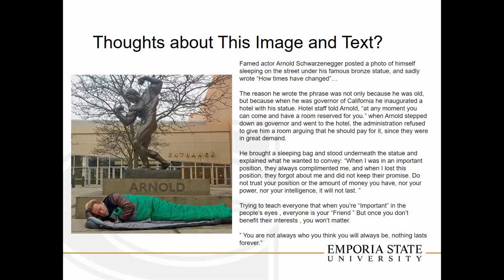I found this online several months ago. And when we read the text, he sadly wrote how times have changed. And the text is saying that when he was governor of California, he inaugurated a hotel with his statue. So it looks like we're being led to believe that this is the hotel and the statue. So supposedly he was told by hotel staff that at any moment you can come back and you can have a room reserved for you.